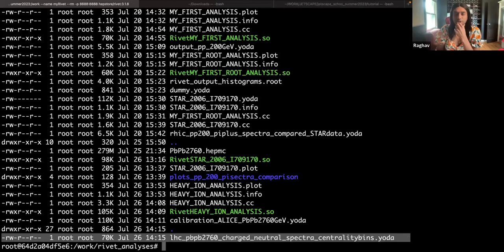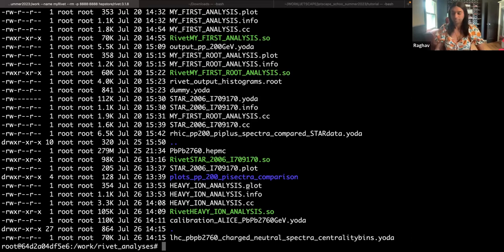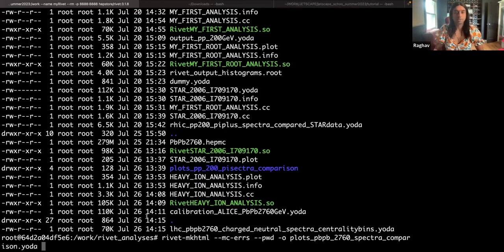So we just created these YODA files from running over the whole events. We can now take a look. And we are inside the Rivet Docker. So we can create our make-html. The YODA, and then we have to give it the input YODA file.